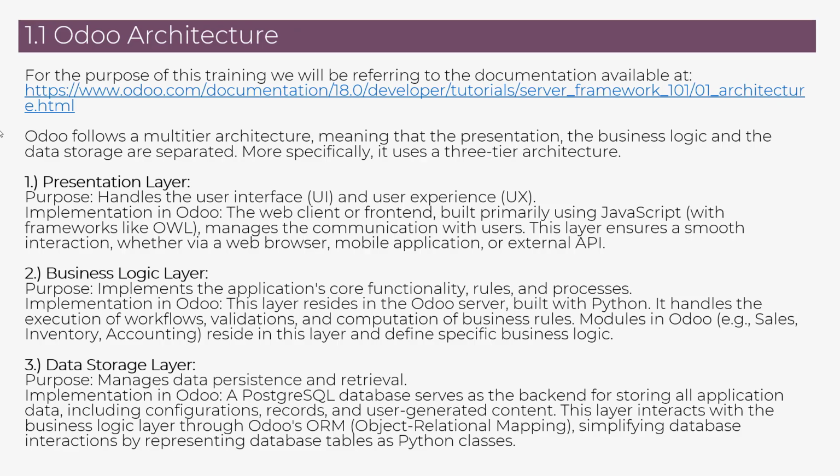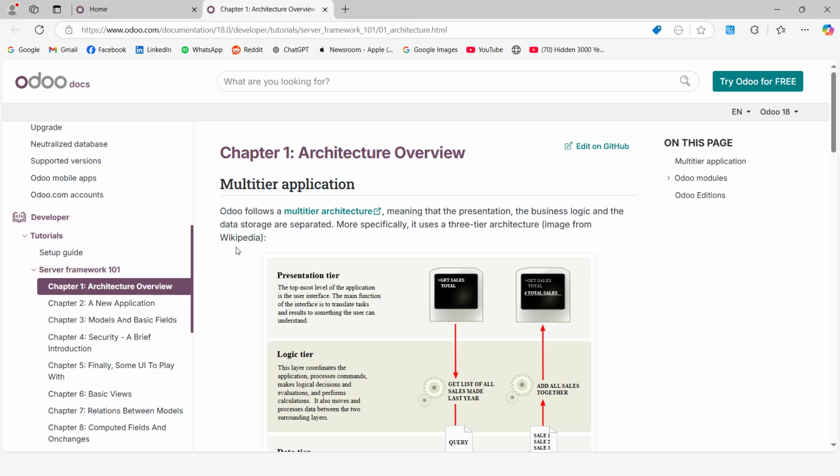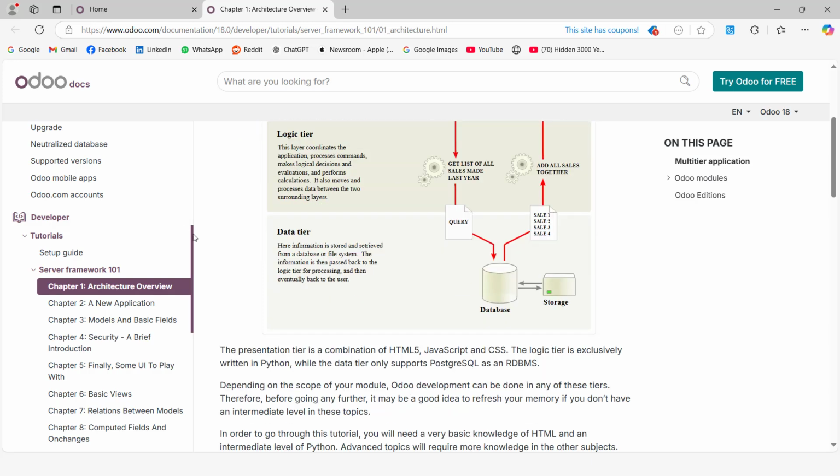So we are going to cover the Odoo architecture. For the purpose of this training, we'll be referring to the documentation available on the below link. So if you go to this link for the documentation, everything we are going to cover is already documented here on the documentation.